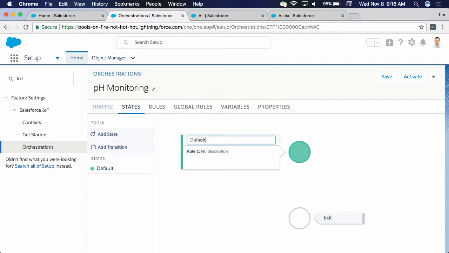We want to create a swimming pool alert. I want to create an alert, and that alert has a bunch of logic tied to it that takes action, because the pool is in a bad state. And so we have to tell Salesforce IoT what the states are that we care about for this world. So what do you think, Alicia?